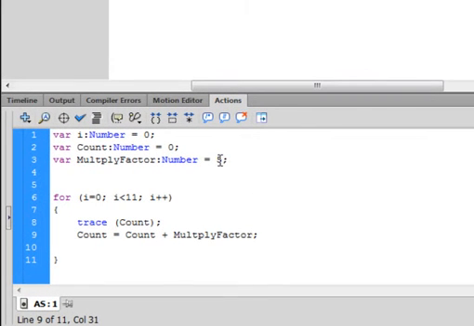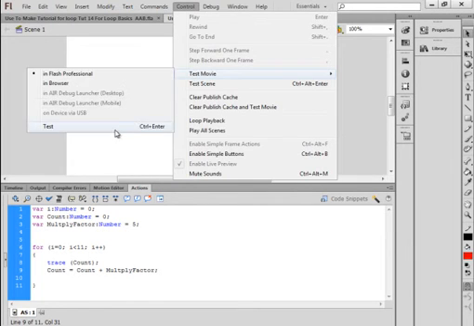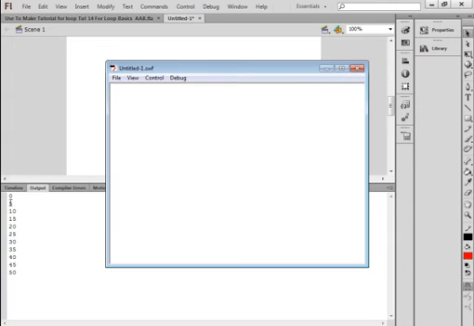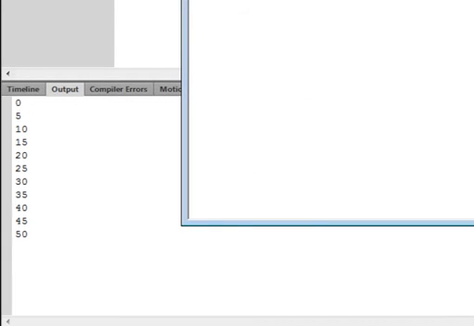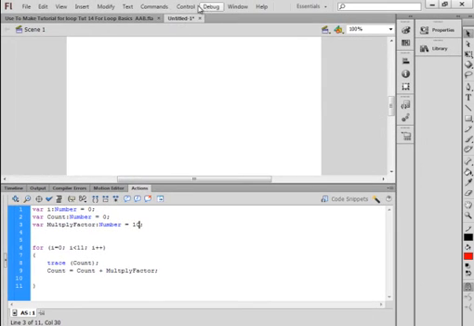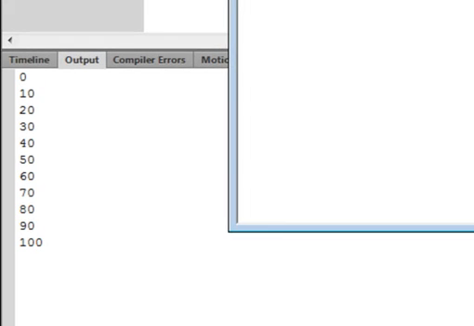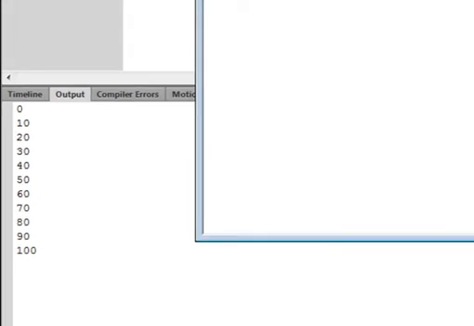So now, whatever number I have in here, that's what I'm going to count by. And you could have this variable be controlled by something else, which I will do in a later tutorial. So test this, and 0, 5, 10 up to 50, count by 5s, and if I put here 10, now we're going to count by 10s. Control, test movie, test. And we're counting by 10s.